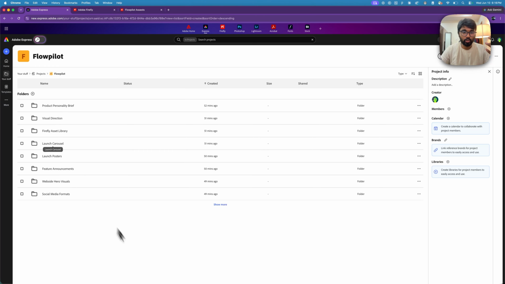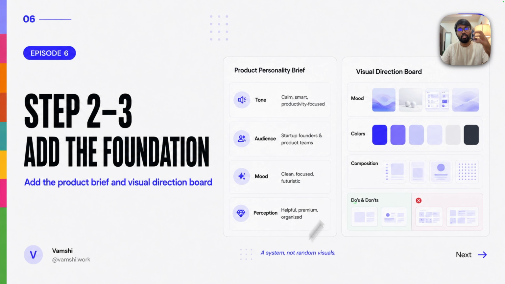So for example, do use soft gradients, clean shapes, focused layouts, and minimal abstract elements. Don't use loud colors, random 3D objects, cartoonish illustrations, or visuals that make the product less serious. This board becomes the visual rulebook for the entire content kit. It tells us what belongs to the product and what doesn't.